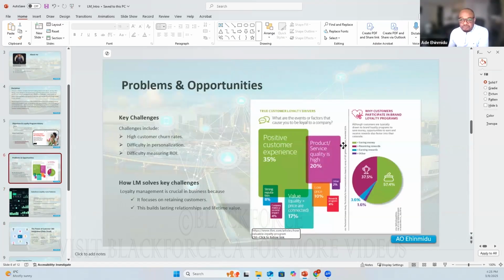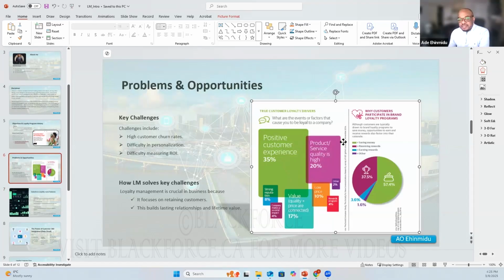I will be sharing this slide. I have some embedded information here that I know will be useful for our further reading. This particular image talks about true customer loyalty drivers. People want to save money. They want good customer experience. And here, it says why customers participate in brand loyalty programs. Because they want to save money. That is the winner of the day.